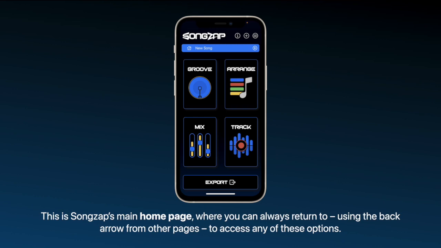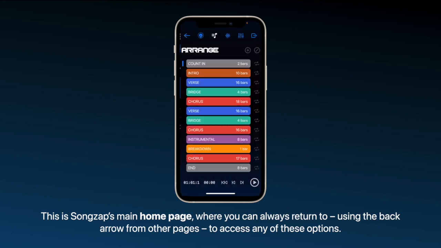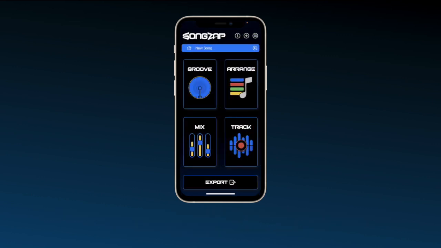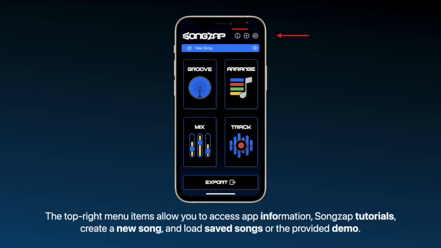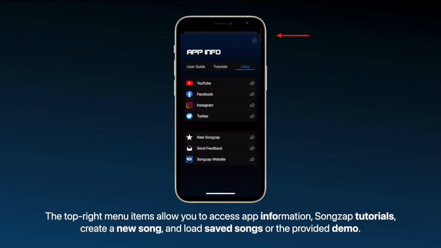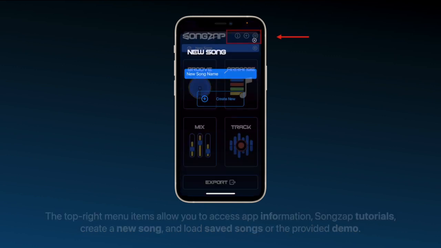This is Songzap's main homepage, where you can always return to, using the back arrow from other pages to access any of these options. The top right menu items allow you to access app information, Songzap tutorials, create a new song, and load saved songs or the provided demo.